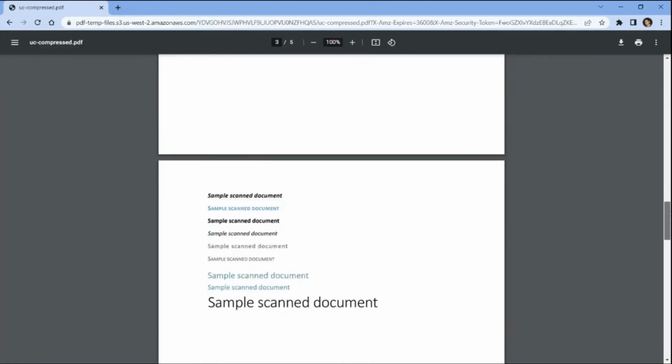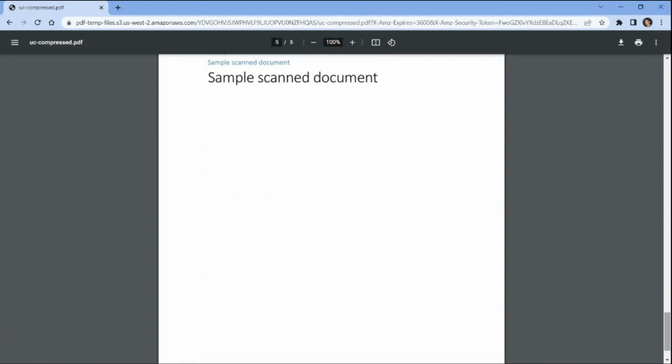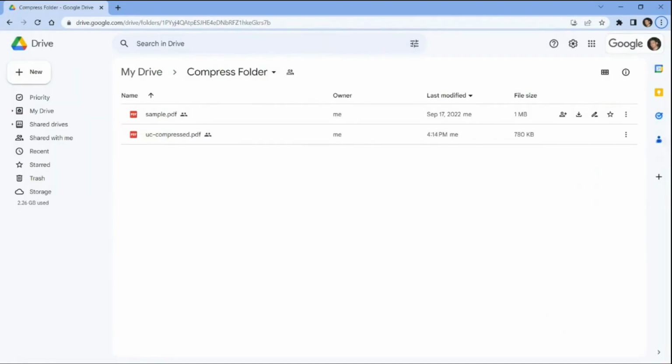Here is the PDF document that has been successfully compressed, resulting in a reduced file size. Please feel free to download the document and compare it with the previous version to see the difference in file size. Here is the comparison of the two PDF files.